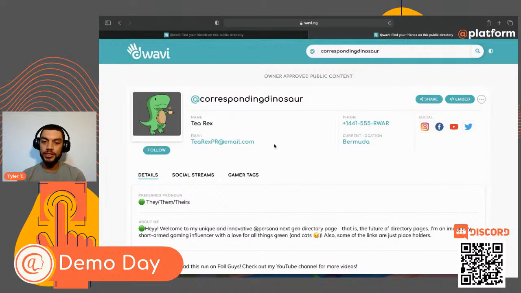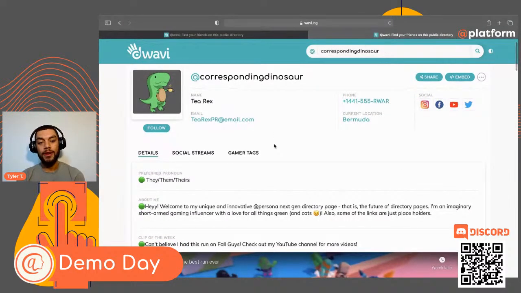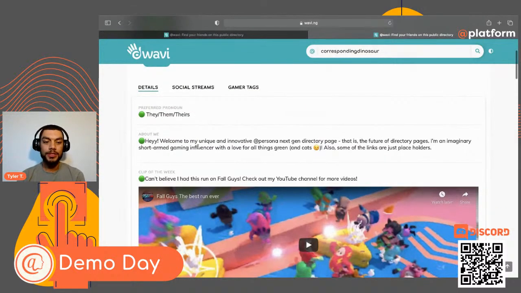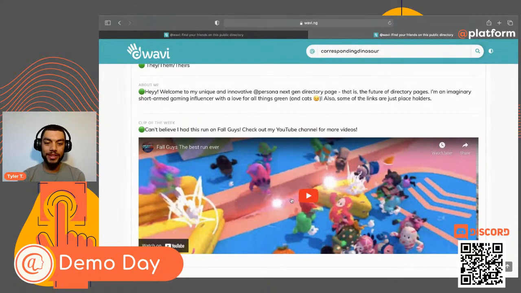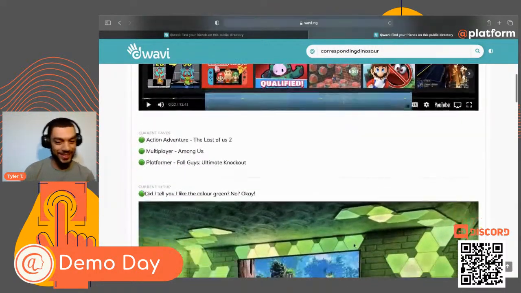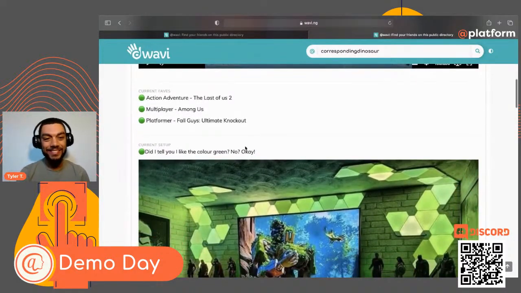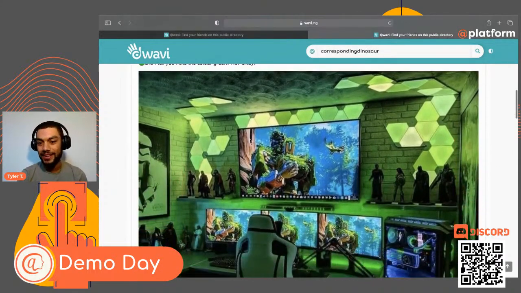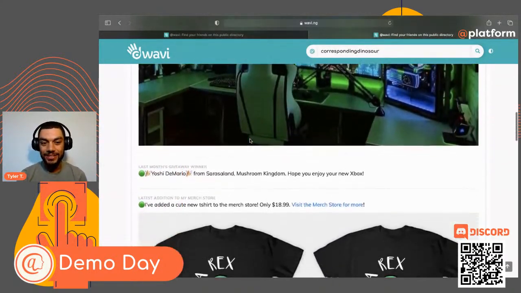And then, as you saw in Intisar's demo where he had to upload his backup key, you would upload your backup key into this, or Wavy will produce your backup key for you if you haven't gotten that yet. And then you can get right into it. Here they have their preferred pronouns, a little description about them, and there's their YouTube video, which I can play if I'd like. It's a 12-minute video, so I don't know about that. They've listed their favorite games by the look of it, and I think they like the color green, as you can see with their setup.